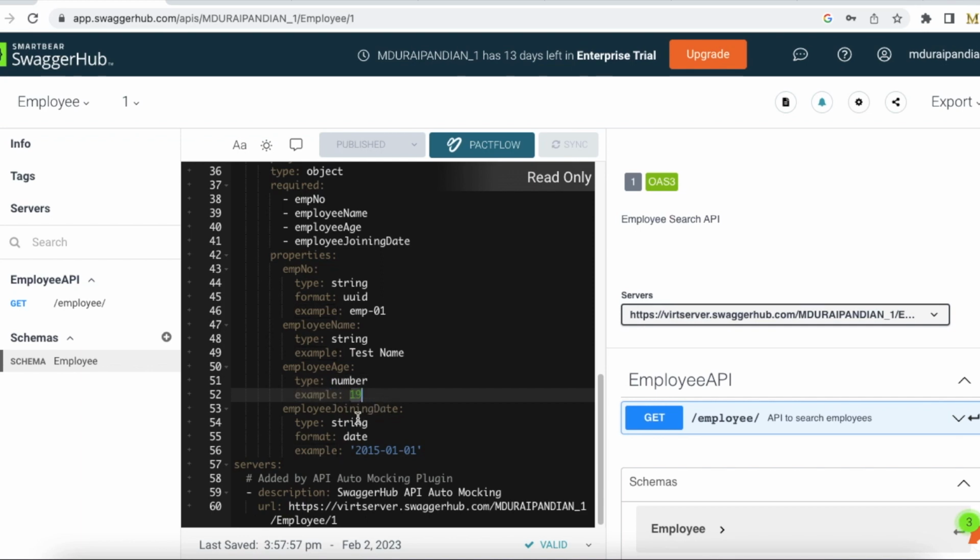Employee joining date, it is string, and the format is date, example is this format. And since I'm using a mocking plugin from Swagger, it added that description URL.